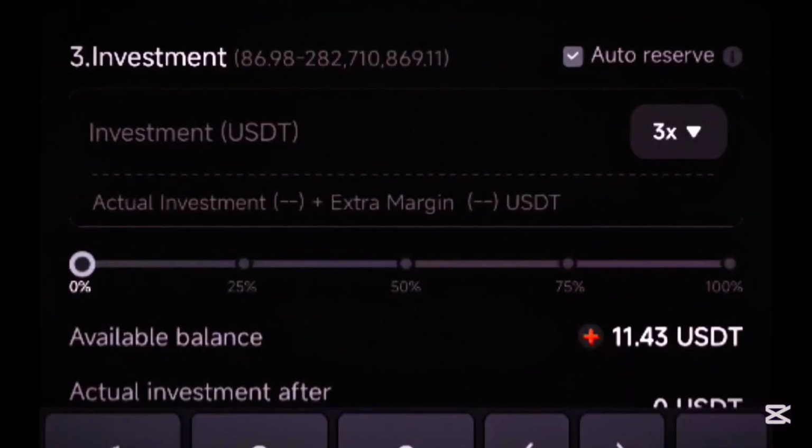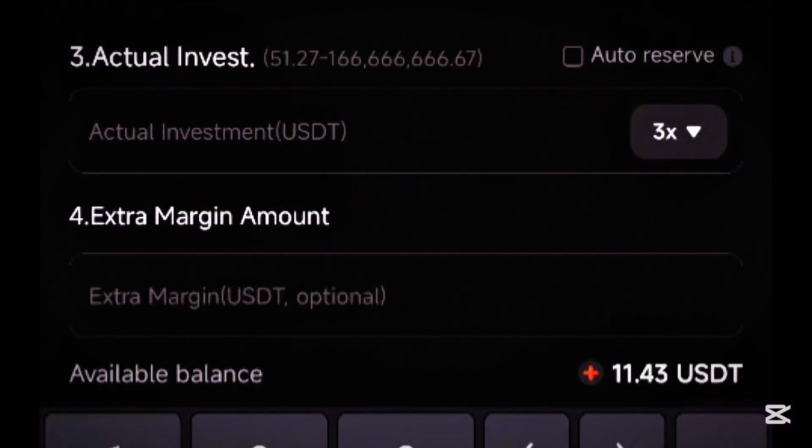So when you set this one on, it means that you will need more money in order to invest here. For this one, I'll need up to $86. But if I turn it off, you can now see this one will require me to have $51 only.